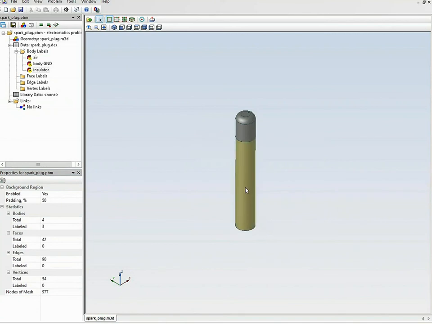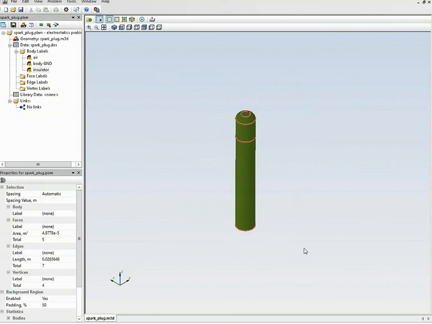I can select it by clicking it, or I can select it using the rubber band. Right click, hold and drag. Now release the button. All the objects inside the rectangle selected. You can see there is one body selected, 5 faces, 7 edges and 4 vertices selected. Right now I will need to assign the label to the body. So I type here the high voltage conductor.